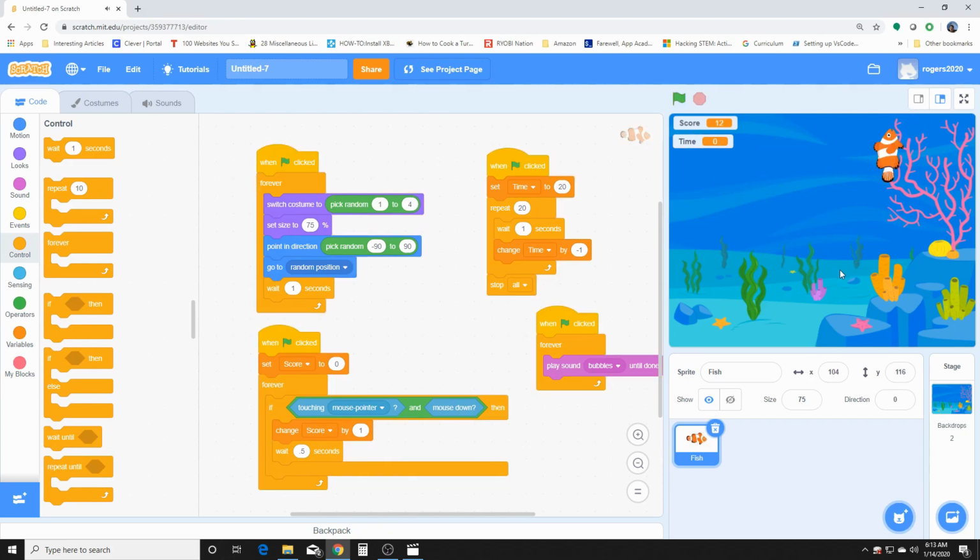There we go. So that's how you add sound to a game. We could change the sounds, but I'll leave that up to you guys. Go ahead and modify your code and change it as you want, and leave me comments below.